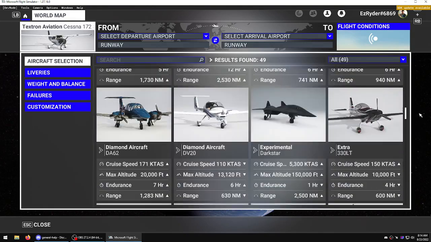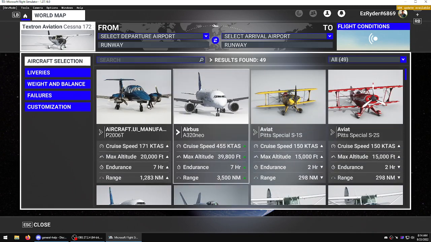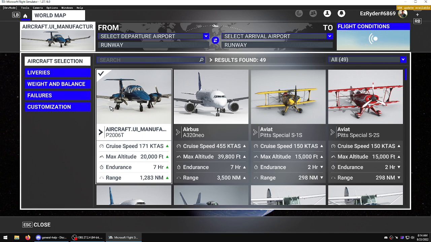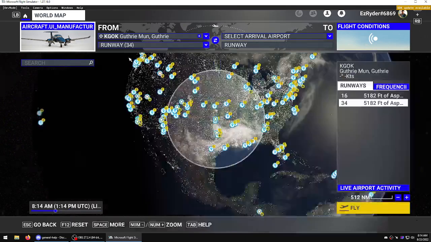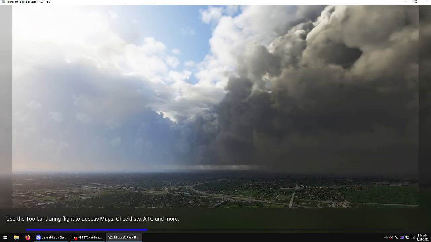Huh. Does it show up at all? There's the diamond. No, I guess I must have reset that. I did that, so yeah. Okay, well, anyway. And we'll just load right into a runway so we can check the rotation.